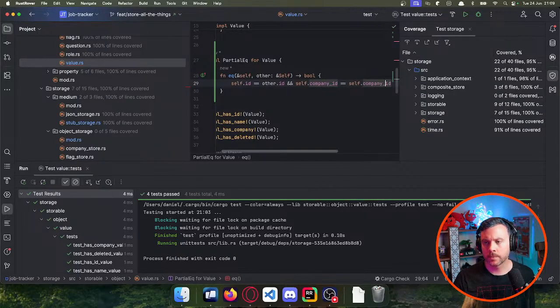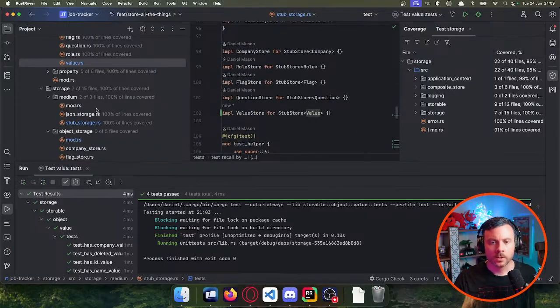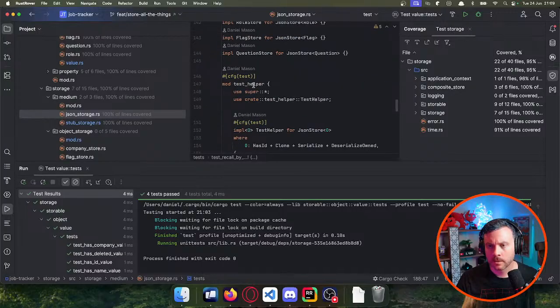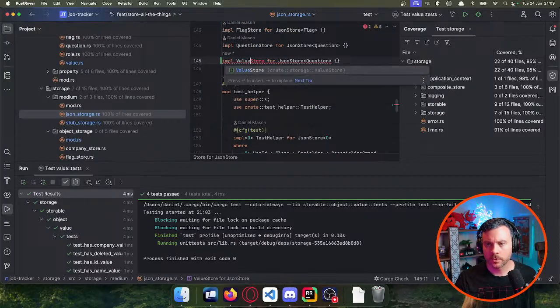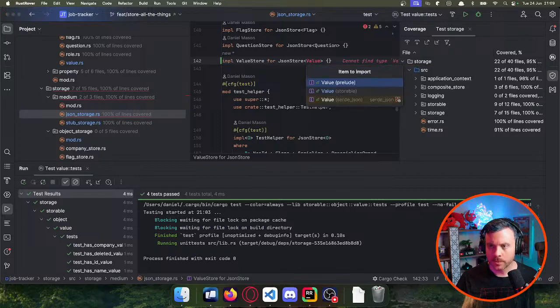Okay, oops. That should make that problem go away. Okay, and then we've got some tests to do for the stores. Should be the same for this. Value store. This is, again, where the generics I think really come in handy to import.